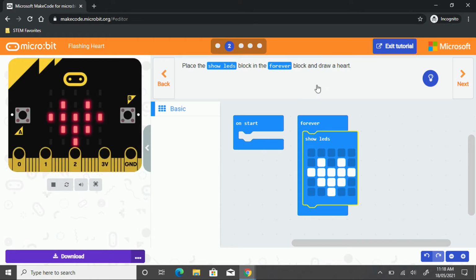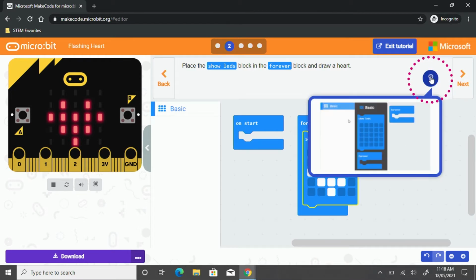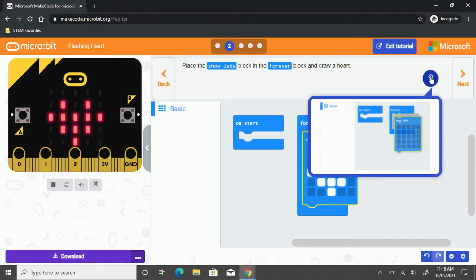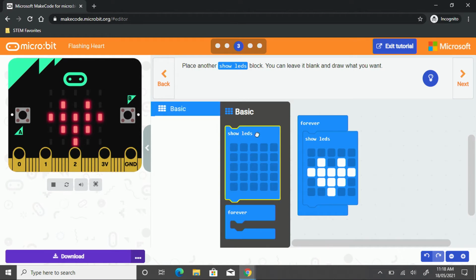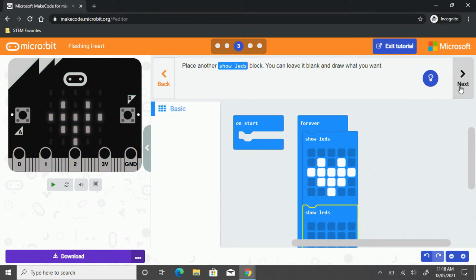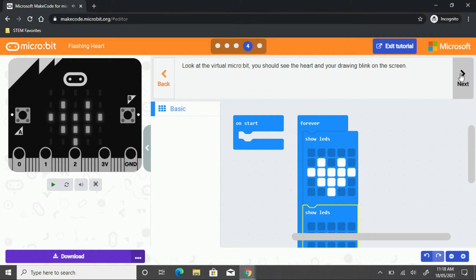If students are struggling with understanding what the blocks mean at the top, let them click on the light bulb to show the hints. You can see a video will be played explaining how each of the blocks can be added and created. Once you've completed the step, click on the Next button, and that will give you the next instruction. Again, we're going to pull out a blank LED and click Next.